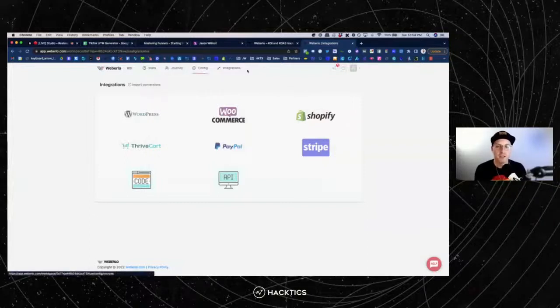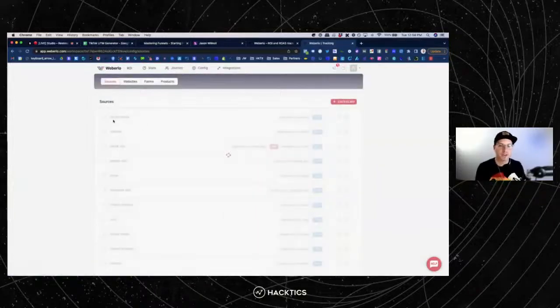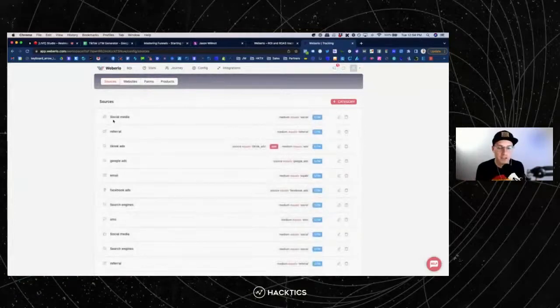As far as the next thing, what I want to do is show you configuration. And this is why you need to understand what UTMs are and how to use them. Because what you're trying to do in a tool like Weberlo or in Hyros is allow this click data to come in, but you're also setting up rules. So if the source equals this, or if the medium includes these words or string of characters, then I want you to continue to track this.